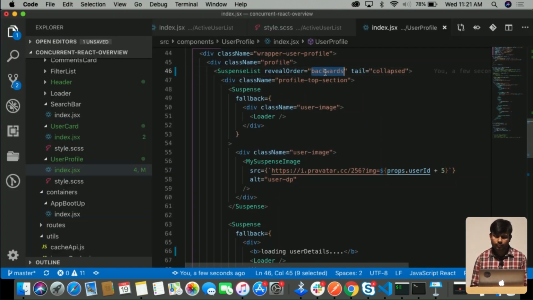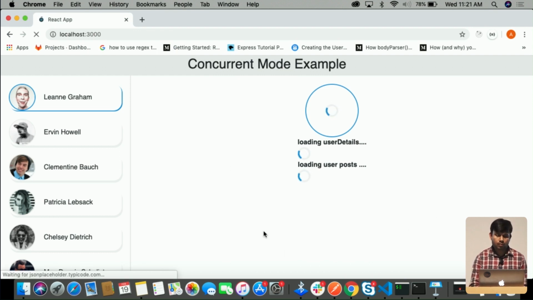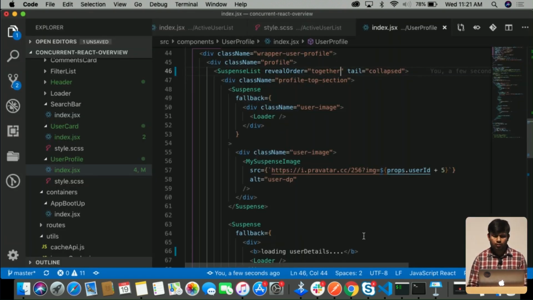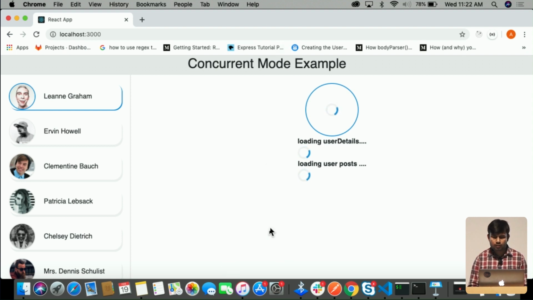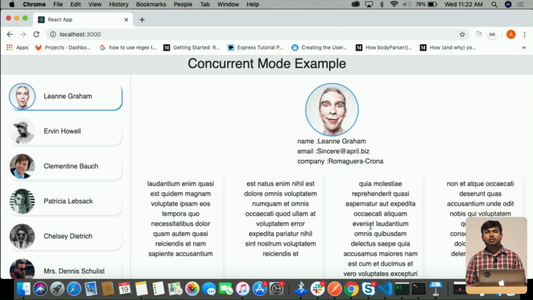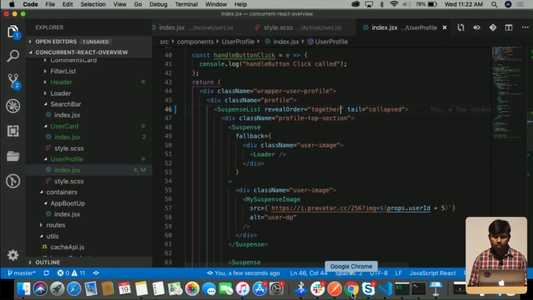If I set it together, I think this together is. No. So all the data came at once here. So you can play around with these, and decide the proper loading sequence of that. So let's move on with the presentation.